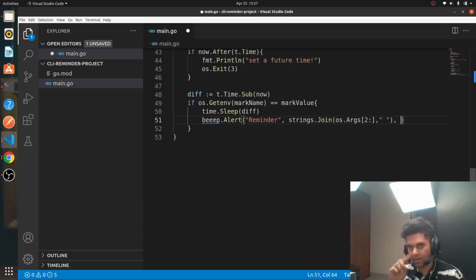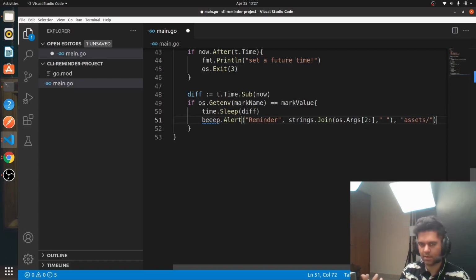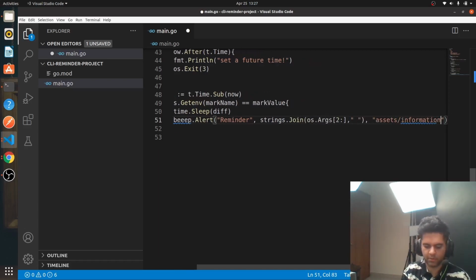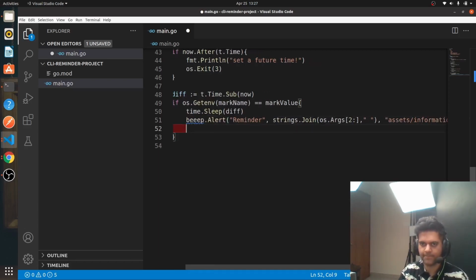So I told you, right, in that assets folder, when we went to the Beep library or module, we went to the assets folder and we saw it had two things, right? It had information, it had, I think, warning. So we'll be using the information.png. Okay.